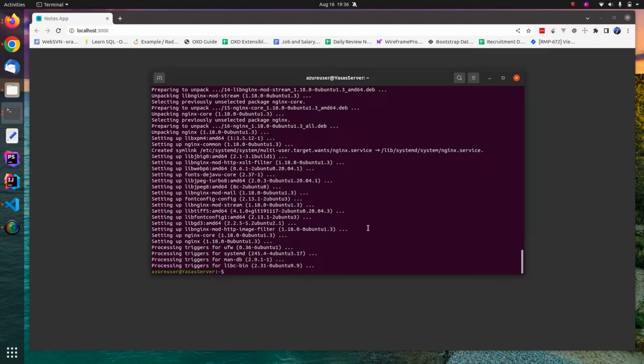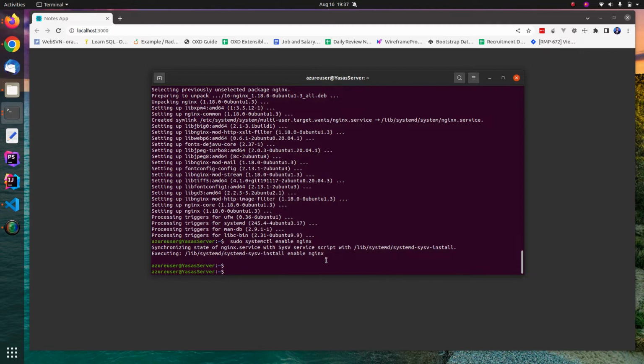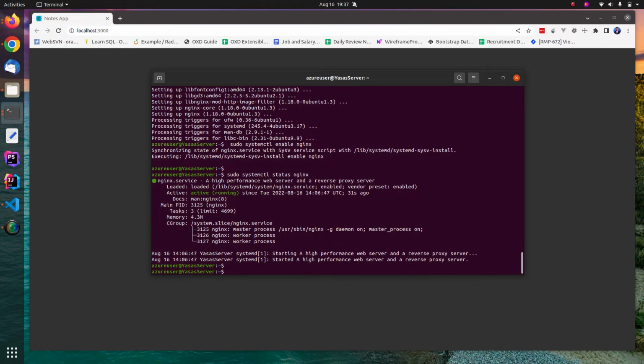Okay, the next thing that we want to do is to make sure that Nginx is configured to run automatically when the server reboots. We can do that with the sudo systemctl enable nginx. Alright, and now to verify that it worked, you can run sudo systemctl status nginx. So it should be activated as well as enabled.